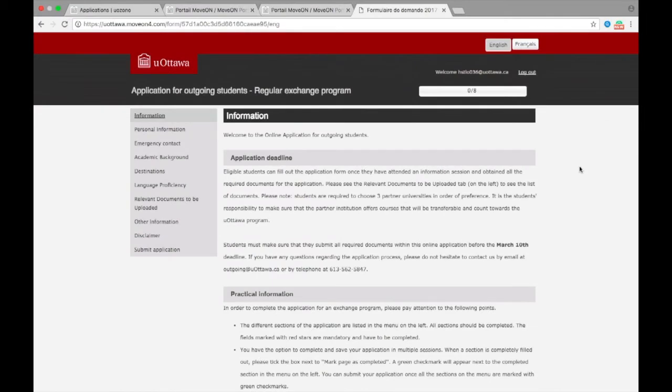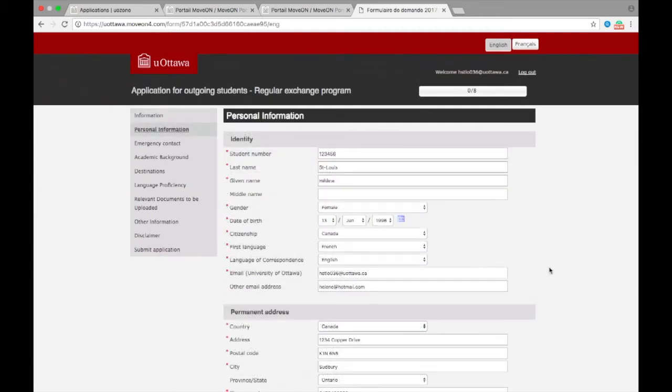Once you've entered in the application portal, please make sure to read through the information page carefully. Once again, you should only be submitting your application once you have chosen 3 different universities. On this page is where you'll be entering your most basic information.